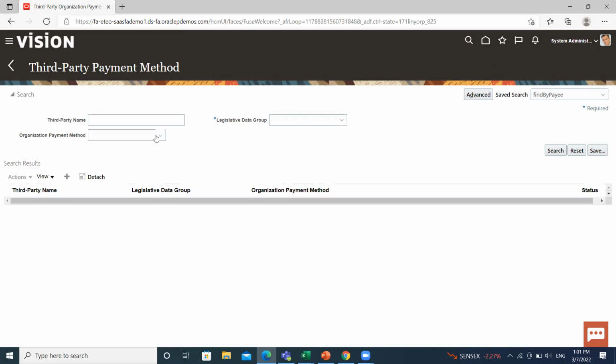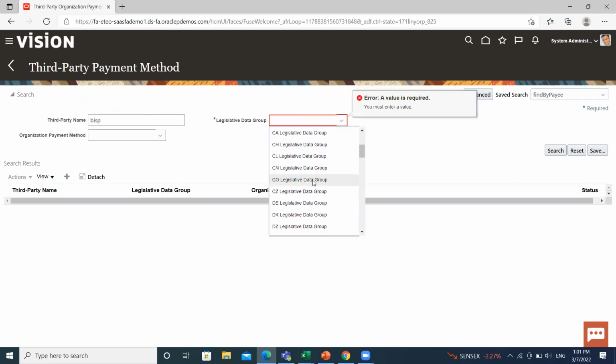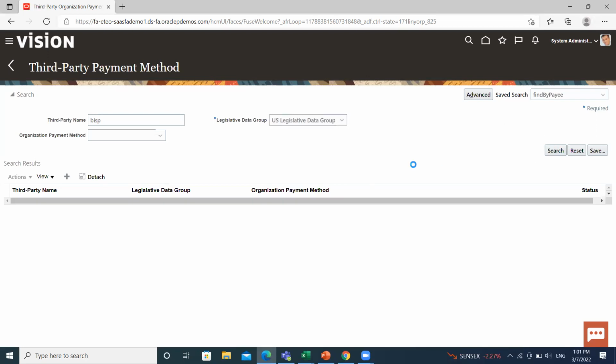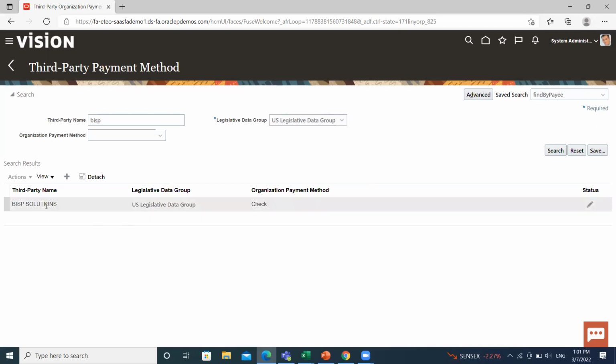So let's search. So this is the third-party payment method we just created.